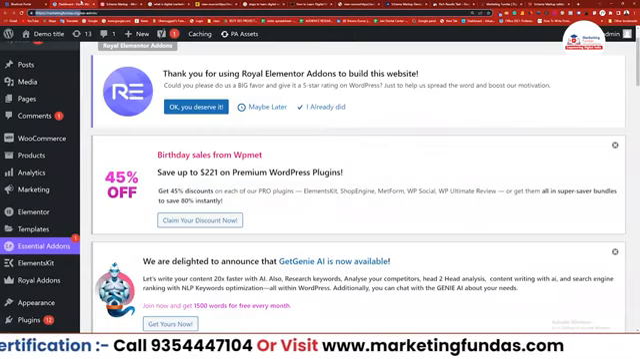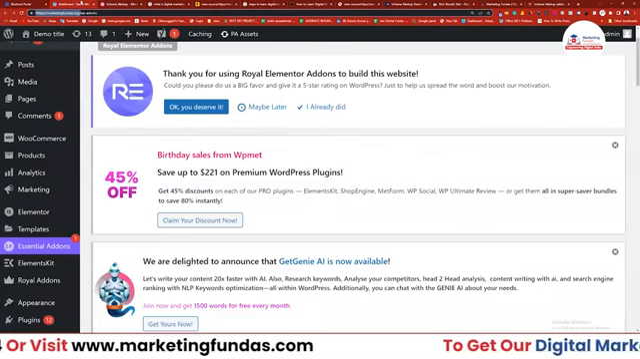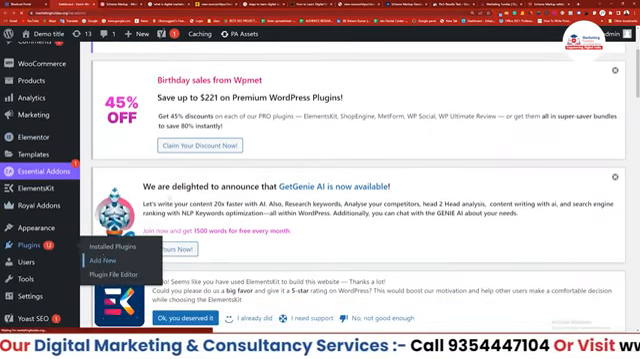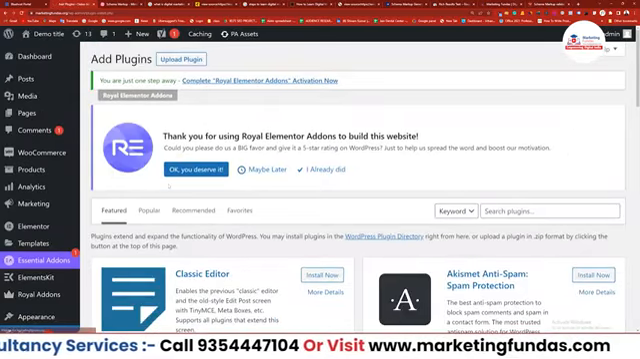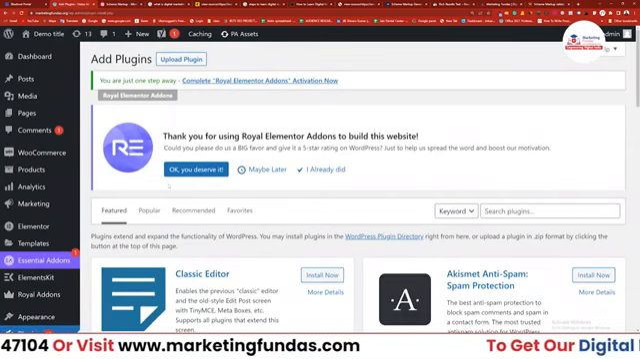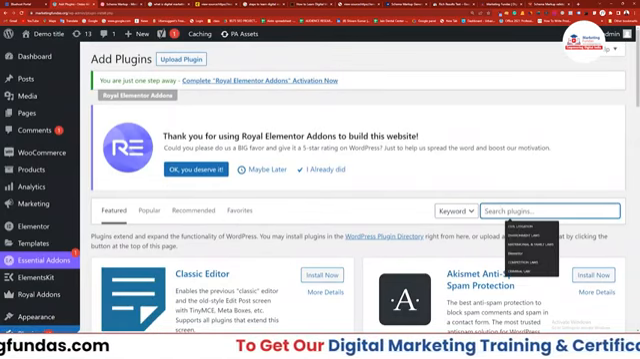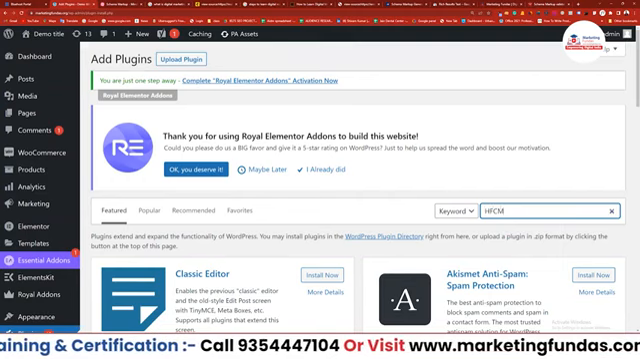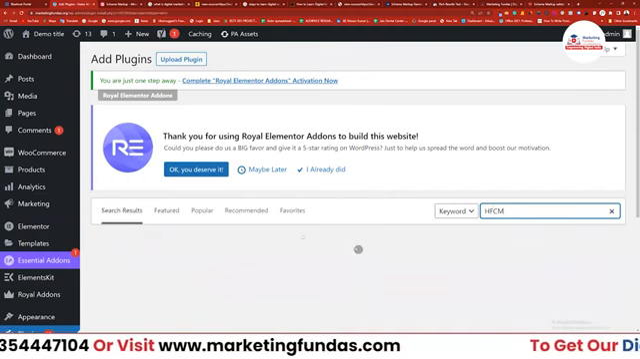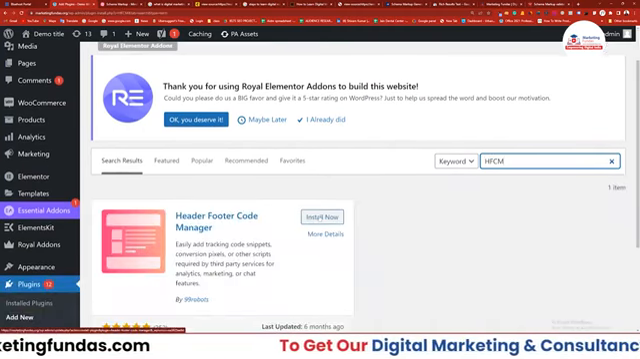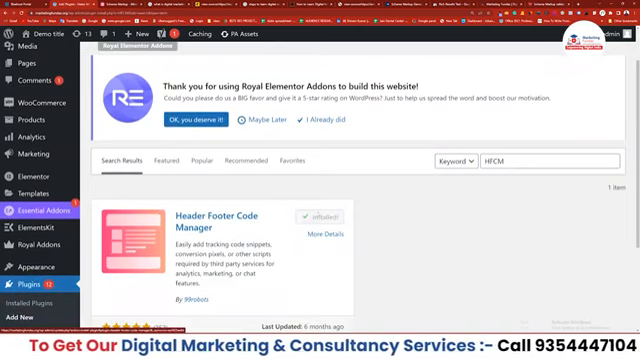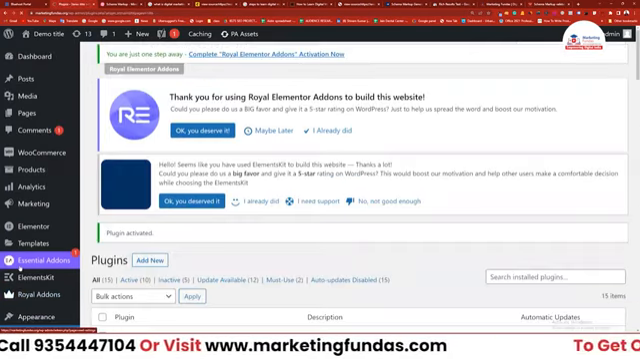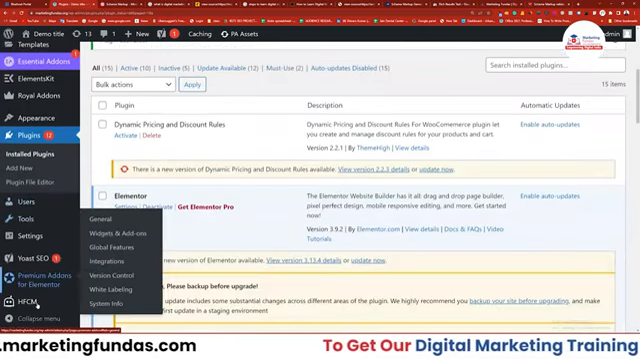If you have to apply this schema to your website, then you have to install a plugin from here, like this, Header Footer Code Injector or Header Footer Code Manager. You can search here. HFCM is a plugin with which you can add your own schema. Okay, so we have installed this here, right? Now when you activate it, you will have an option separately. You will see an option here, HFCM.